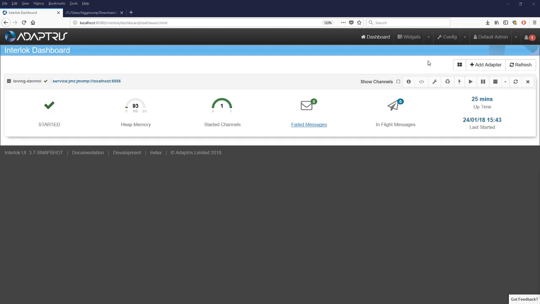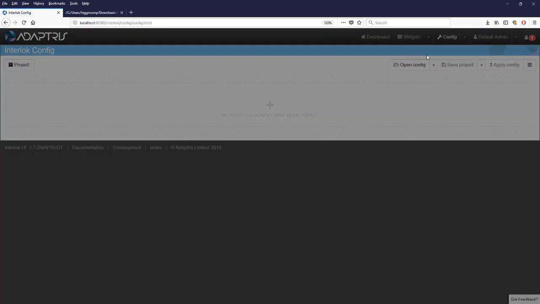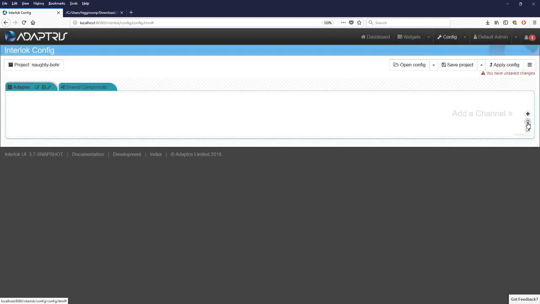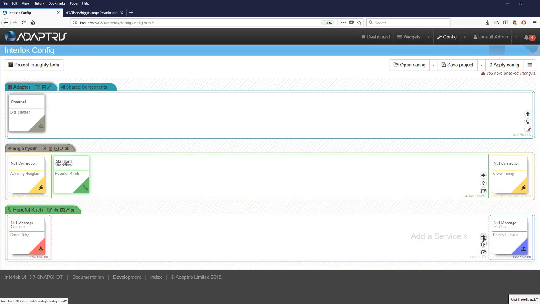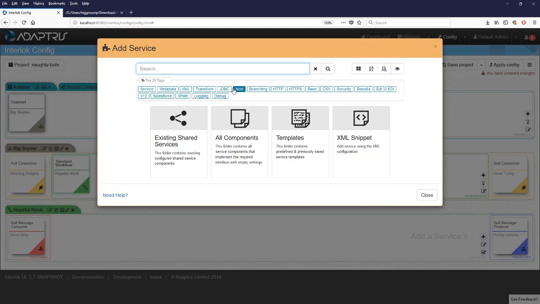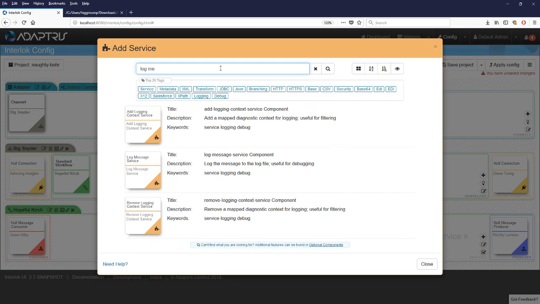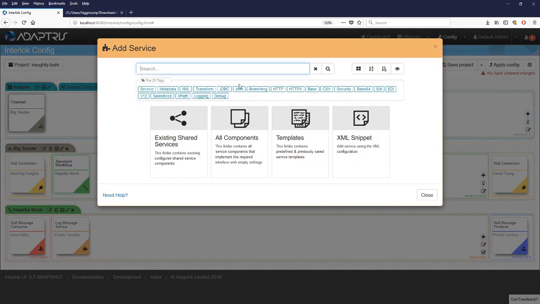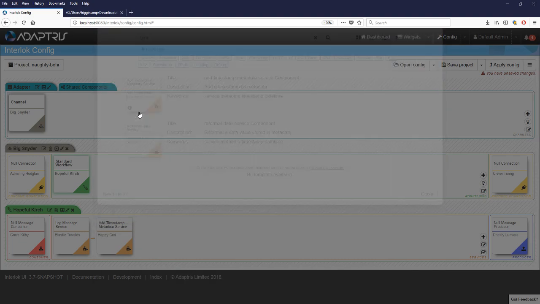Now I've logged in to my UI, I'll go to my config page and give you a little demo of how this works. Here I'm going to use a new adapter file. I'm going to add a channel and a workflow, and do a little demo with two services. I'm going to use a log message service and a timestamp service, seeing as they're very simple.